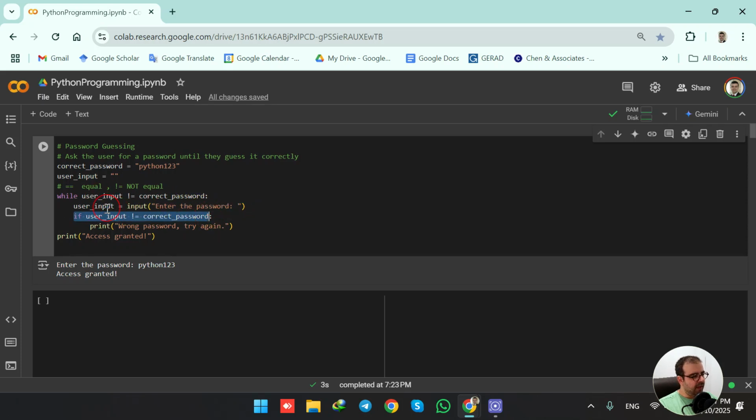Okay, so after passing the condition saying that the user input is not equal to the correct password, we are going to enter this loop in the beginning of the program. Why? Because the correct password is Python 123 and user input is an empty string. Therefore, they're not equal, so we enter for the first iteration. When we enter, we ask the user using the input keyword to enter the password. And whatever the user enters is going to be stored in user input.